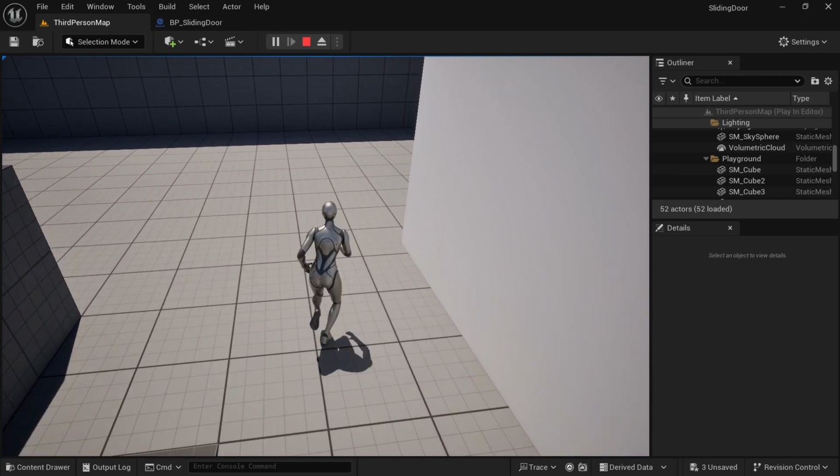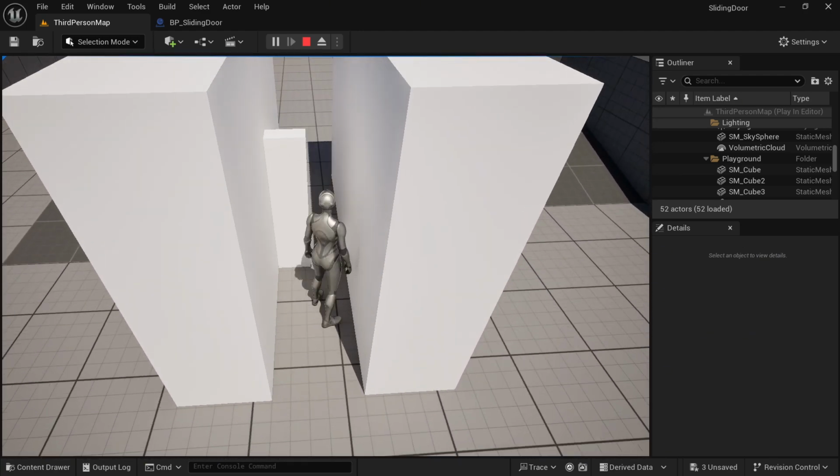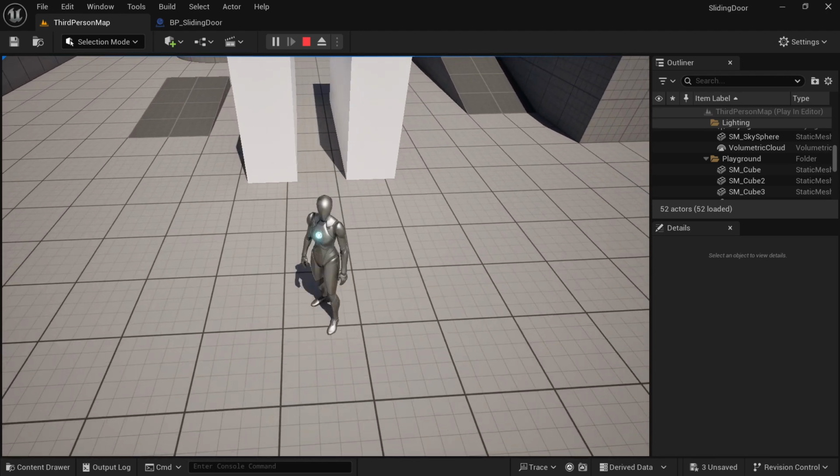So in this tutorial I will guide you step by step how to create a fantastic sliding door in Unreal Engine 5. So let's get started.